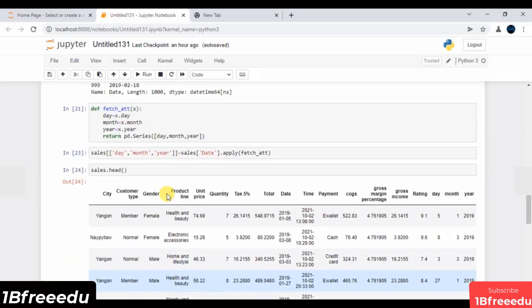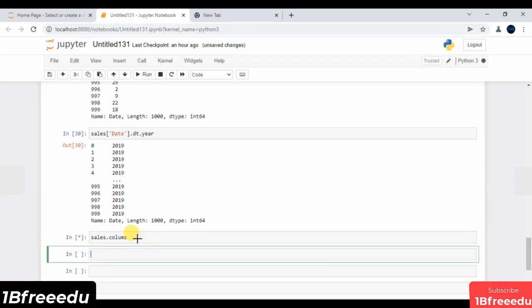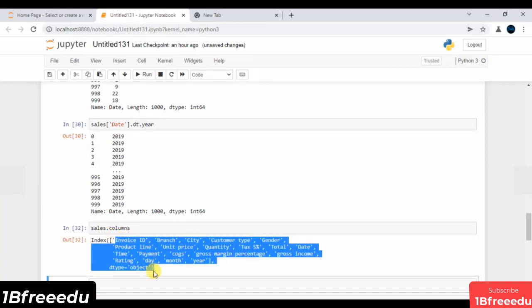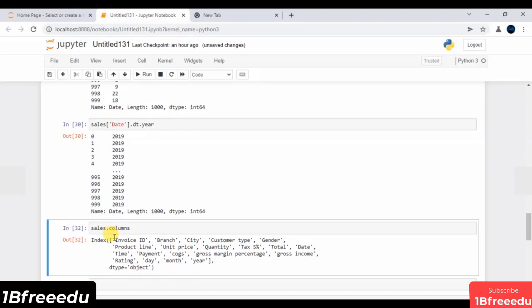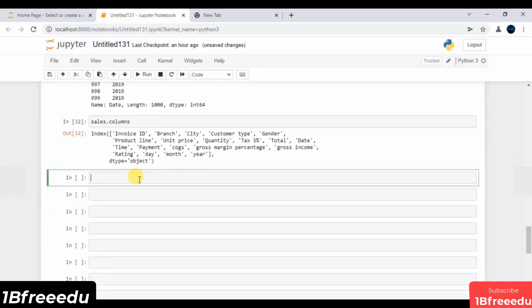Now what you have to do is, let me say sales dot columns, and if I execute it, you will see all the columns in the form of a list. Now from this time feature, of course, you can extract all other derived attributes.